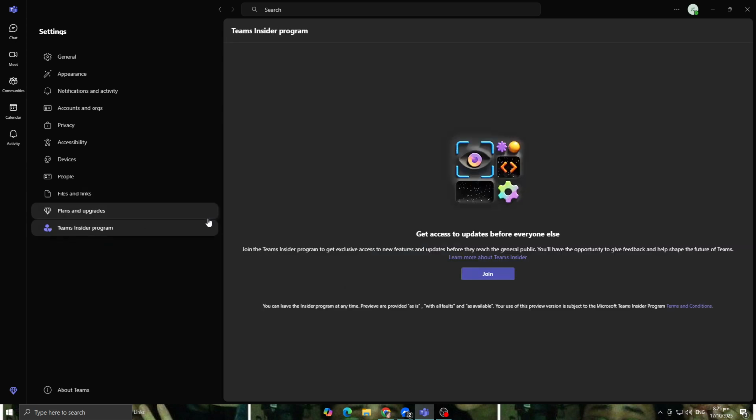And here we have the Teams Insider program. Here you can get access to updates before everyone else. It encourages you to join the Teams Insider program to get exclusive access to new features and updates before they reach the general public. You'll have the opportunity to give feedback and help shape the future of Teams.